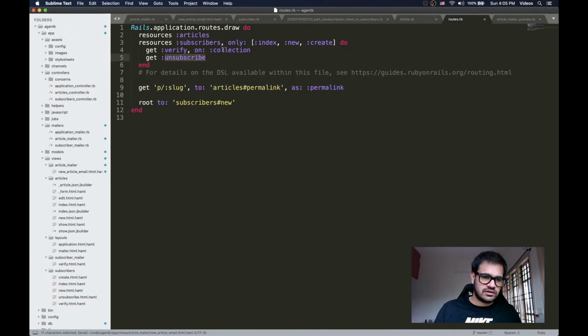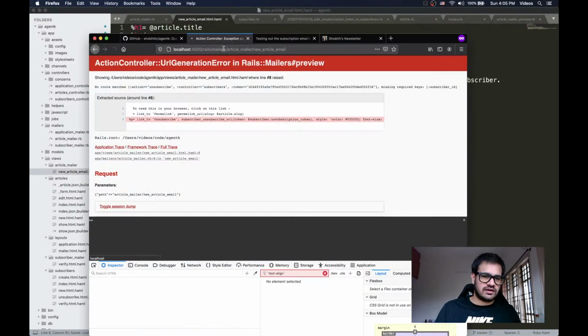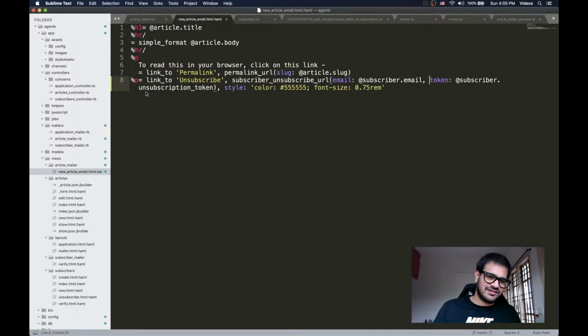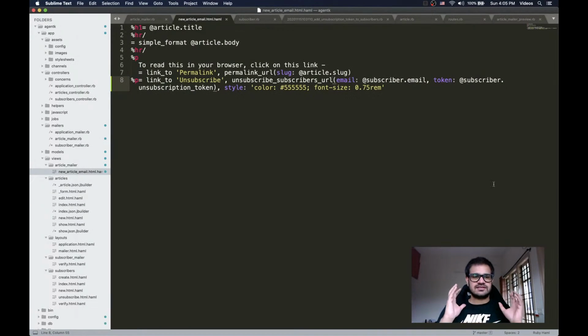And then in routes, again this should be on collection, and because it's on collection it will give me an error again because now it says, do you mean unsubscribe subscribers URL? And that is what I meant. Great. And we have this unsubscribe button. Let's just quickly add this functionality, and then we have a functioning subscriber list and I can go about my day.